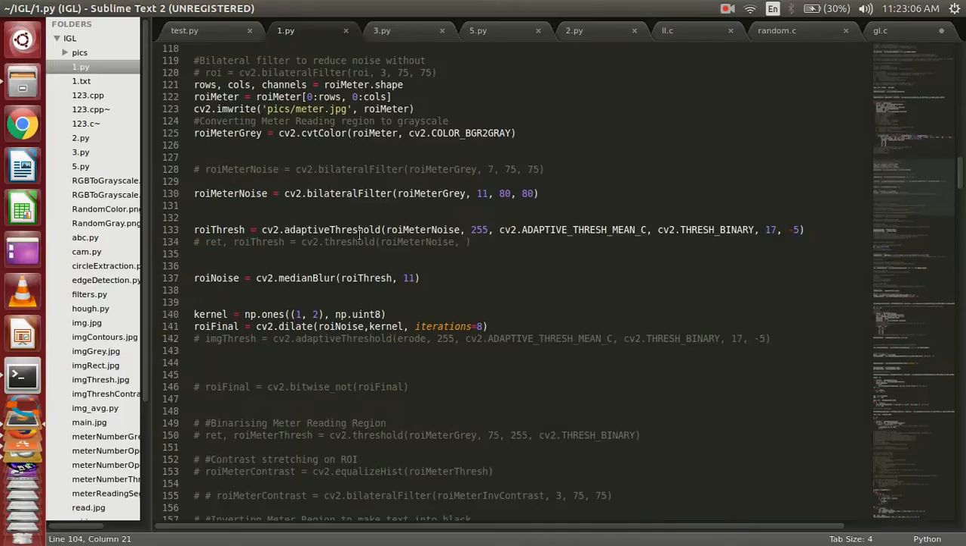Now again we apply thresholding, but here we use a different thresholding technique called adaptive threshold. This image binarization technique doesn't use a common threshold value for the whole image. It iterates along the image in regions whose size is defined using these parameters, and for each region it calculates a separate threshold, and according to the threshold binarizes the image.